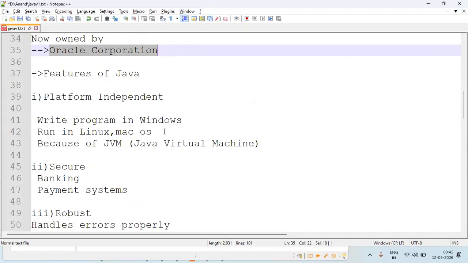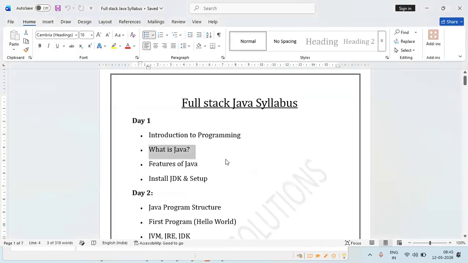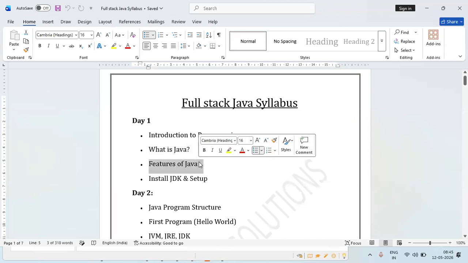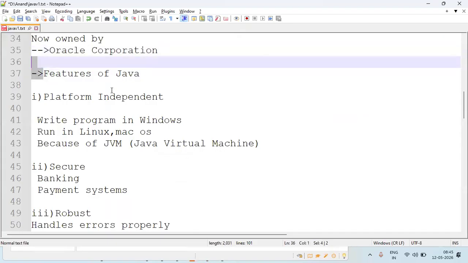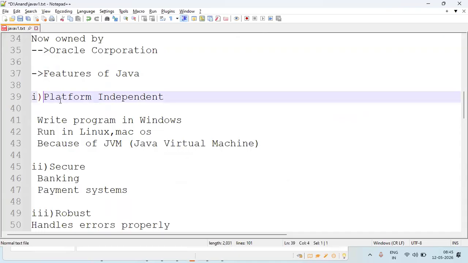Now, two topics successfully completed. The first one, introduction to programming, and the second one, what is Java, and the third one, what are the features of Java? Now, let me explain the features of Java. What is the first feature of Java? Java is platform independent. Why are we calling this platform independent? What is the meaning of platform independent?